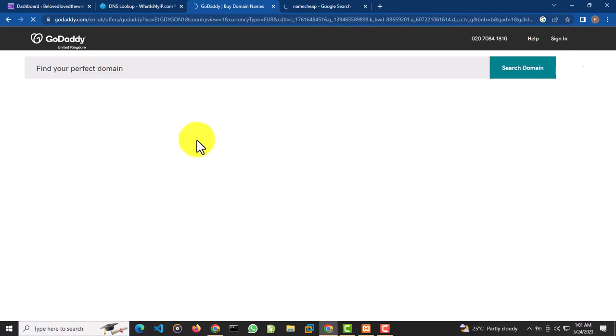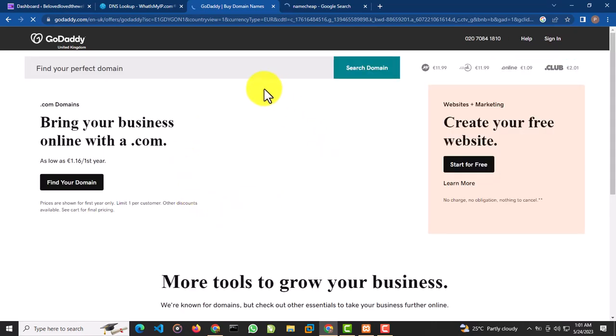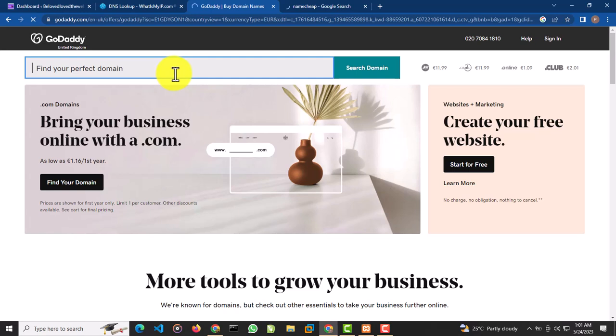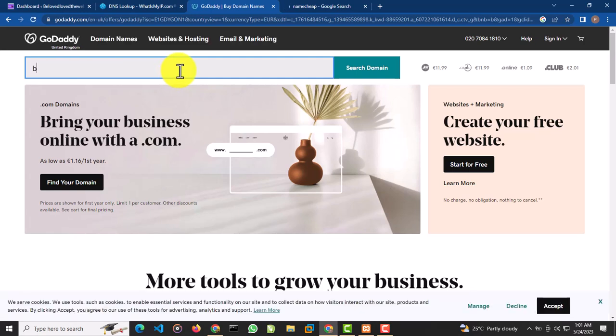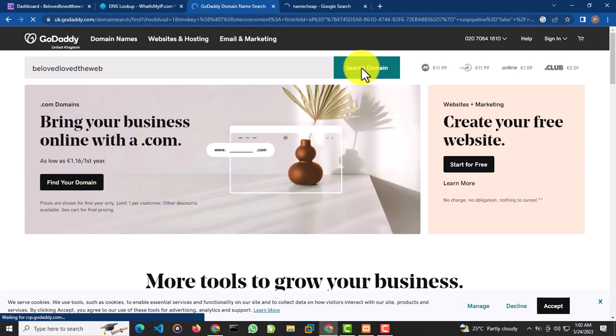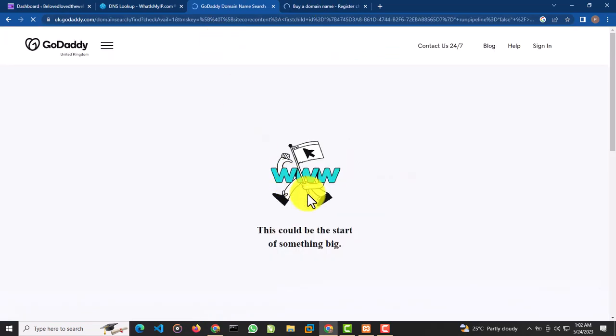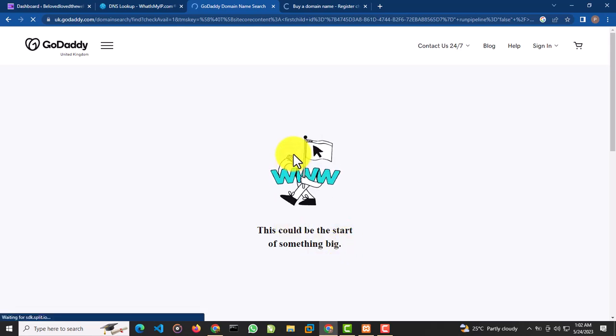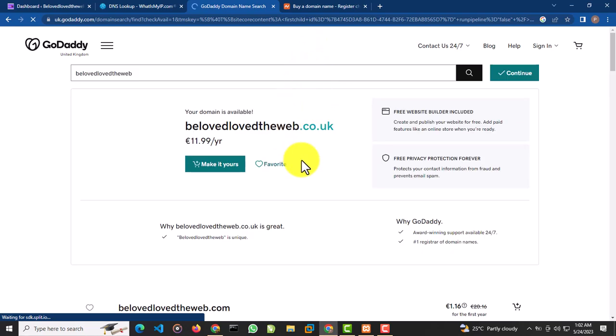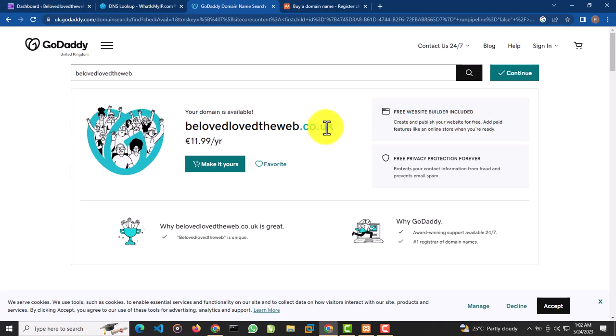So let's say we want to get a domain name for our current website. We can easily get a domain name by searching for it here on GoDaddy. For instance, we are talking about Beloved Love the Web, so we'll just look for Beloved Love the Web. That's our website name. Then we're going to search for domain names that are available for Beloved Love the Web. On GoDaddy, as you can see, it says this could be the start of something great. It's trying to look up the available domain names for Beloved Love the Web. As you can see, we have belovedlovetheweb.co.uk.